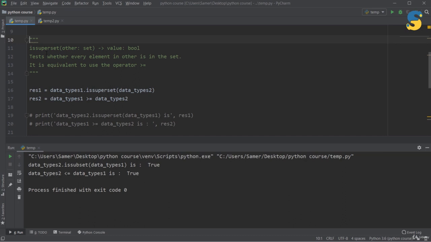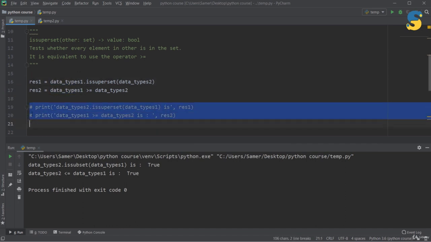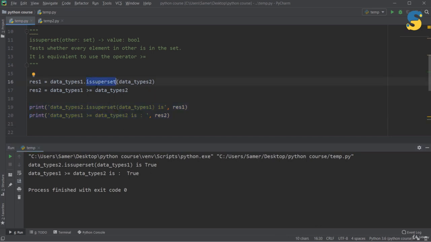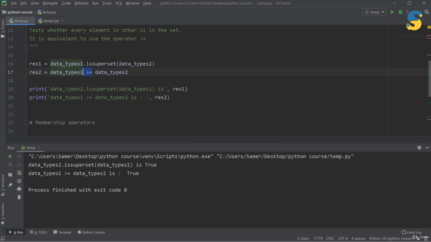Is superset is a function that will test if the items of the set on the right are available in the items of the set on the left. So in this case, if I ask is data types 1 a superset of data types 2, which means all items of data types 2 should be available in data types 1, and we already see that, so I will get true in this case. And here let me run to see the result. Look, in both cases it's true, and it doesn't matter if you use the function or the operator in this case.